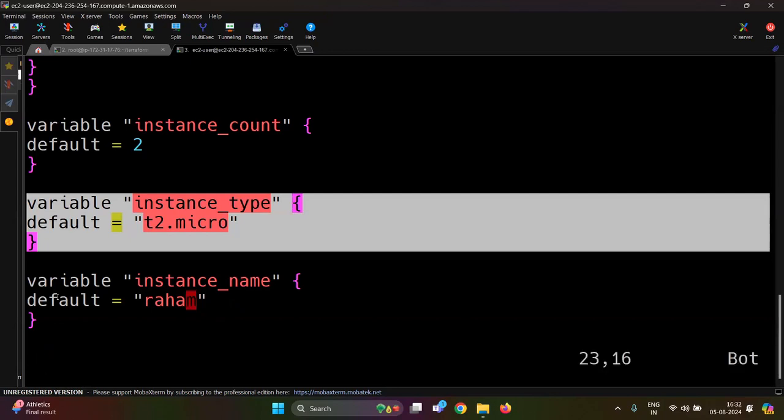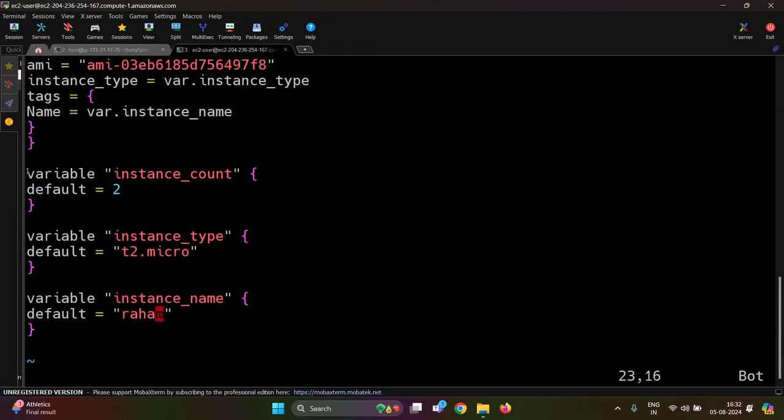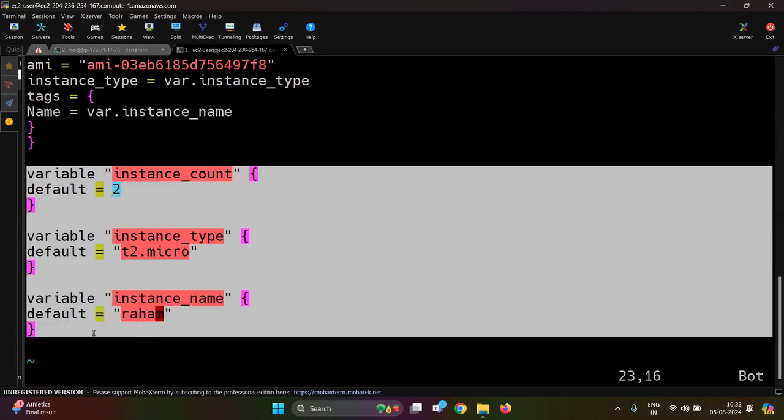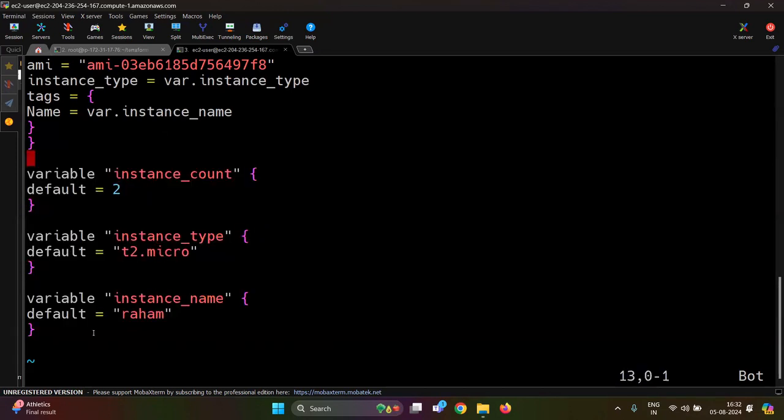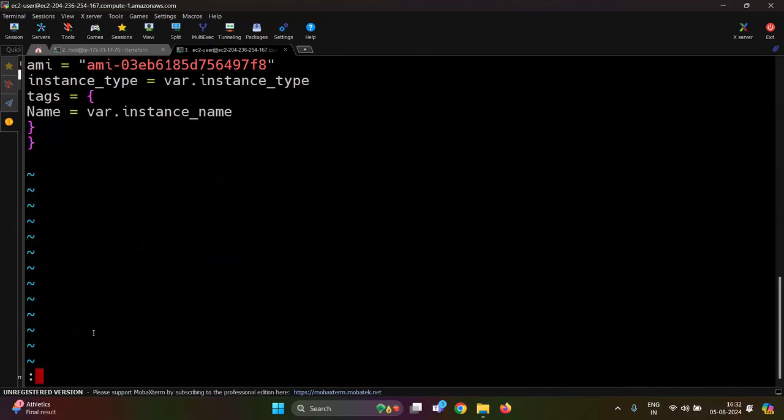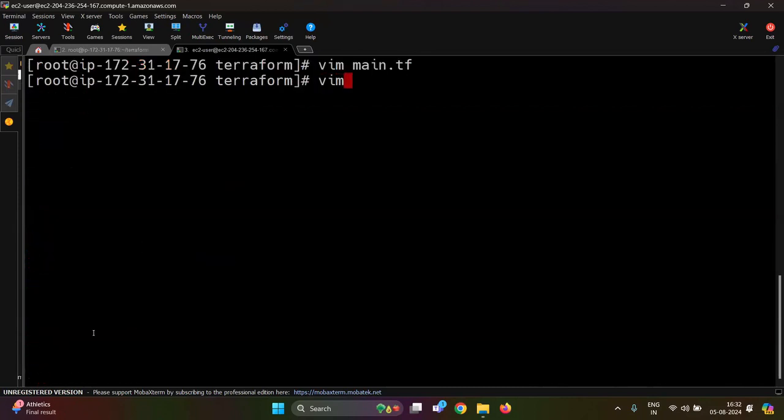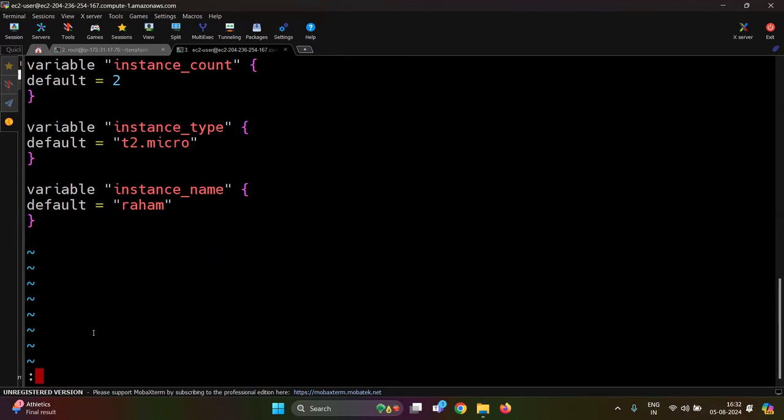But before saving, as per the golden rule, all the variables need to be defined in which file? variable.tf. Why? Because if I put all the variables in main.tf, it is going to be very difficult for me to read the configuration file. So variable blocks I always put in the file called variable.tf.